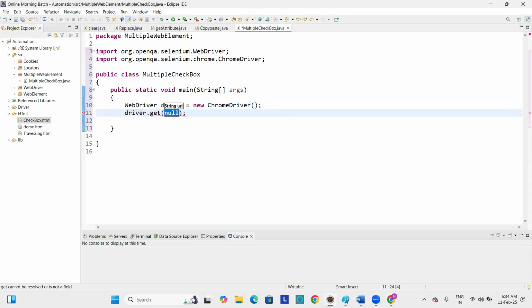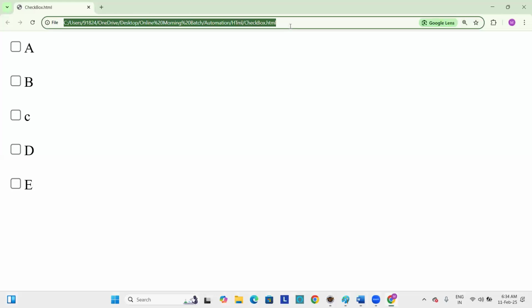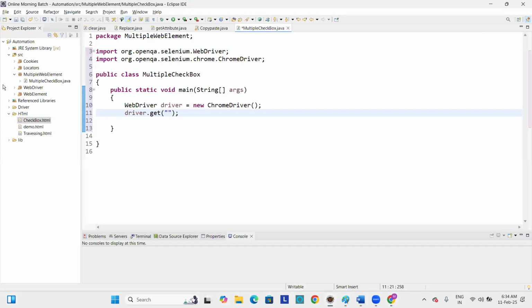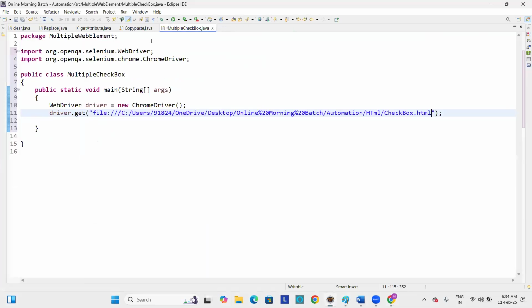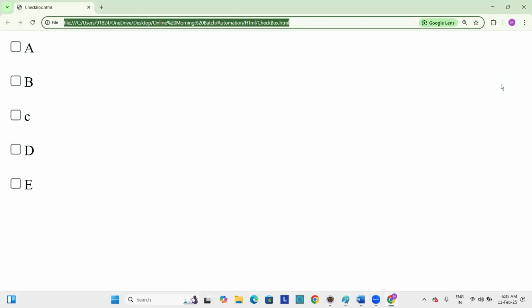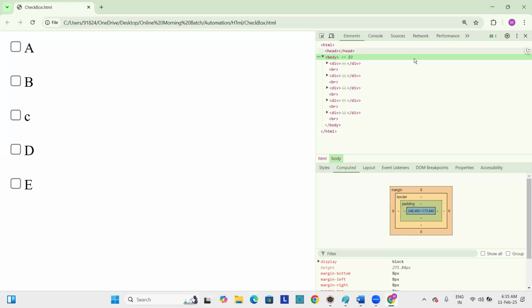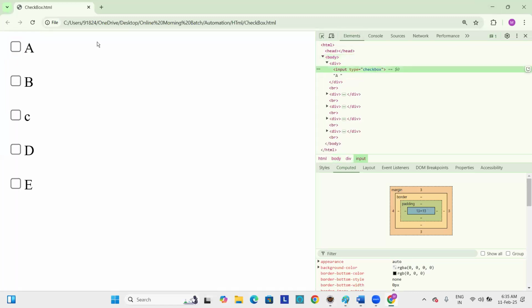Driver dot get. Can we use the Select class here? No, we cannot use it, since it's a checkbox. I'll tell you why you cannot. First of all, we have to store all these web elements inside a reference variable.